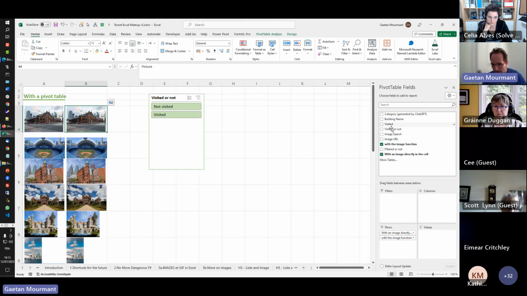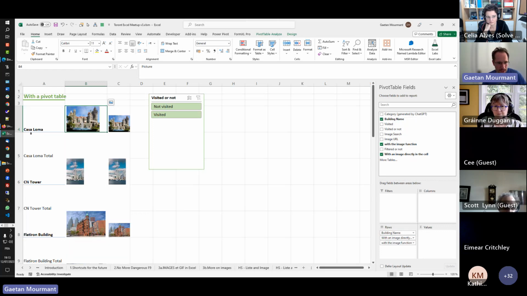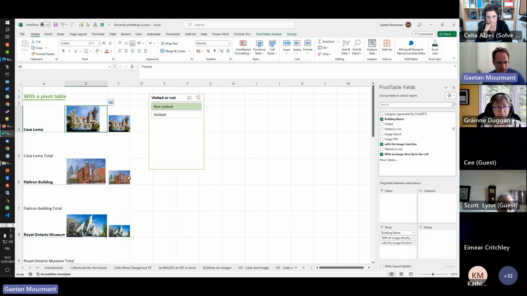Okay, and if I want the name of it, building name, I'm going to bring the building name. I have my building name here, not visited, and I have them here as well. So we've got 2 options depending on what you want to do. Sometimes a pivot table is useful, sometimes it's not useful, and you just want the list. You can do both with this technique.